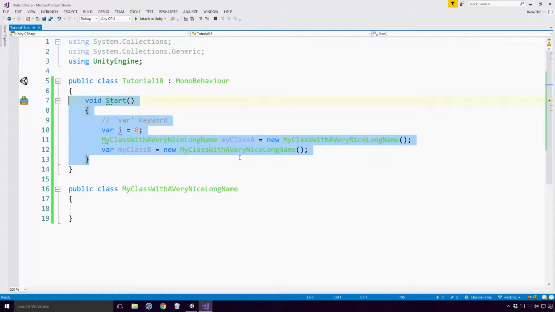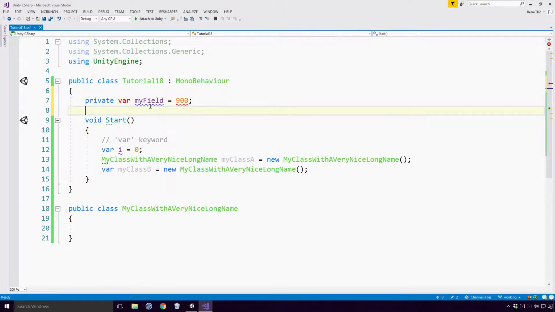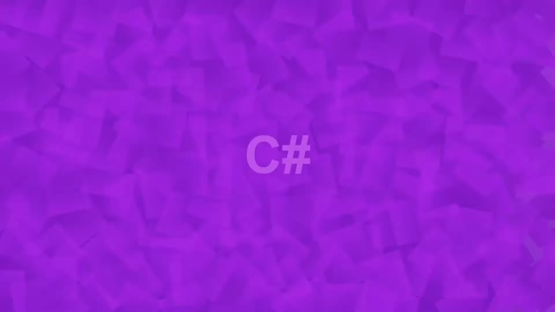Now, as the Microsoft Docs said, you can only use the var keyword in the method scope. So if I try to declare a new field using the var keyword, you'll see we get the error cannot resolve symbol var. Let's move on to object initializers.